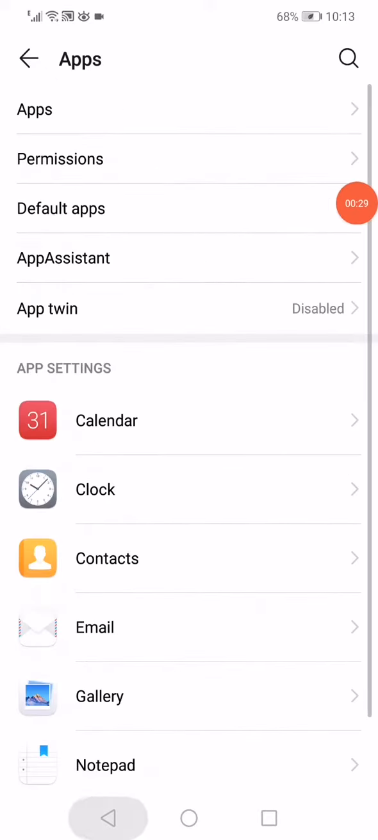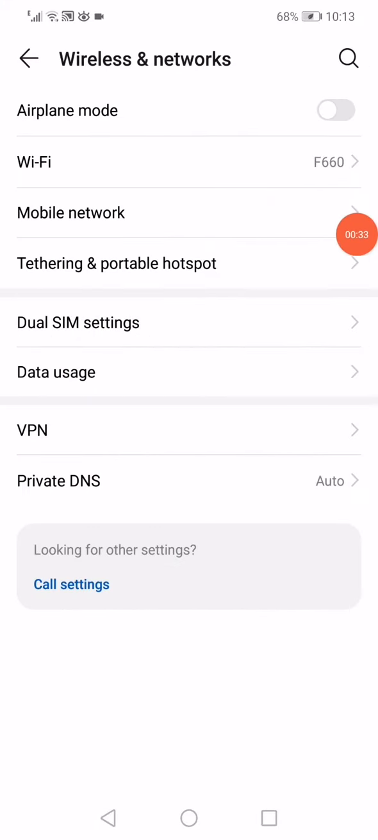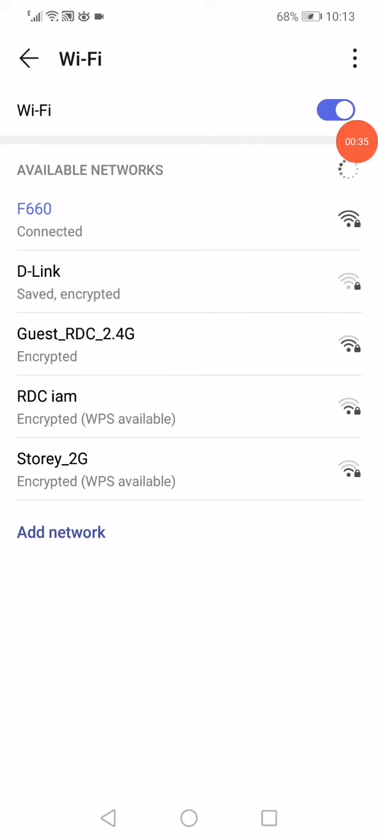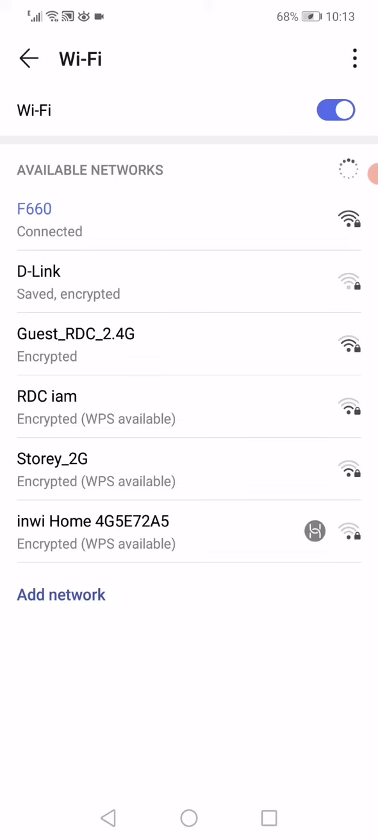And now go back into the settings of your phone again, open the wireless and networks, go into the Wi-Fi option, and now all you want to do is turn off the Wi-Fi and turn it on again. And if you are able to change the network that you are connected to, please try to change it.